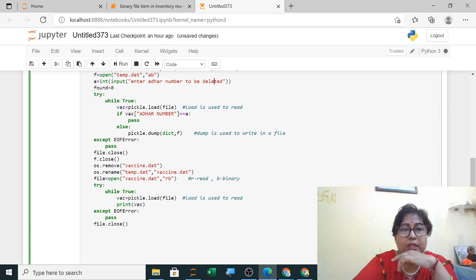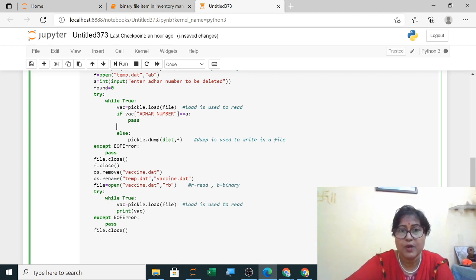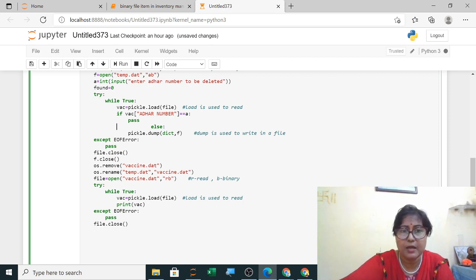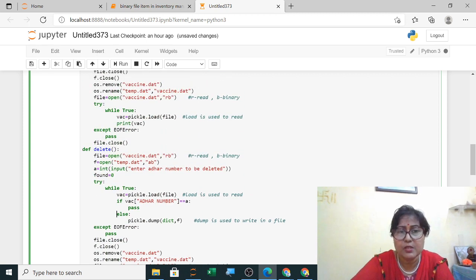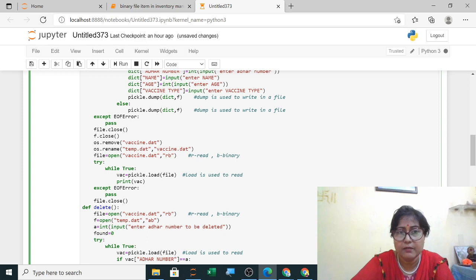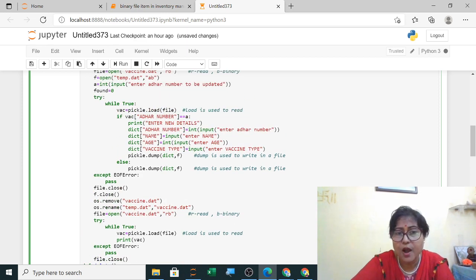Now one more thing, if the Aadhaar number is not found, so here found equals to 0 I have written here, and if it is not found, found will remain 0 only. So no records was there to be deleted. So here you can do one more thing. You can write here found equals to 1. It is not required now, so I am not writing now. I will show you that also. That previous one also, found I have written here, found equals to 0. If you found that record, then you will write here found equals to 1.